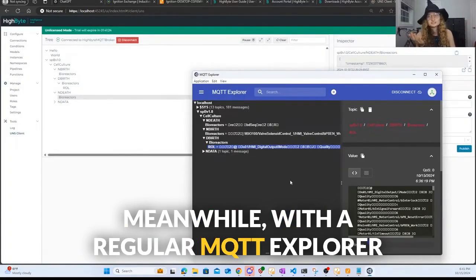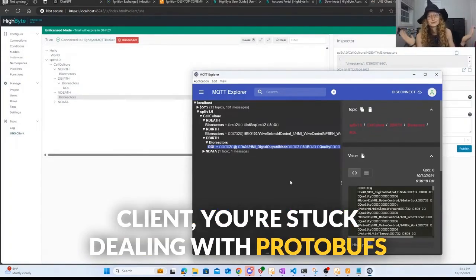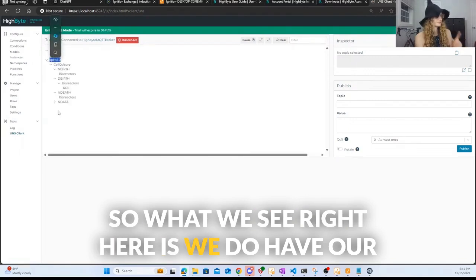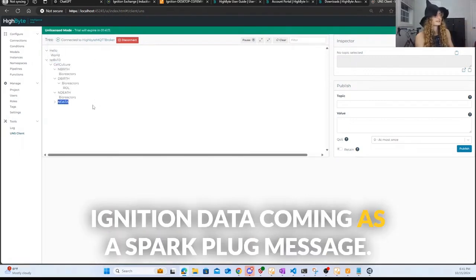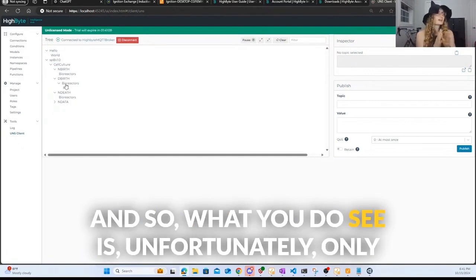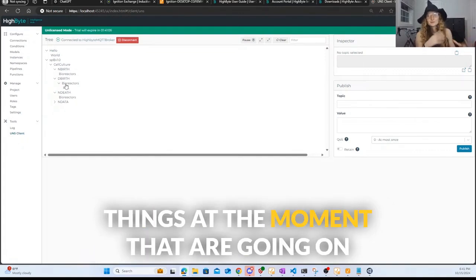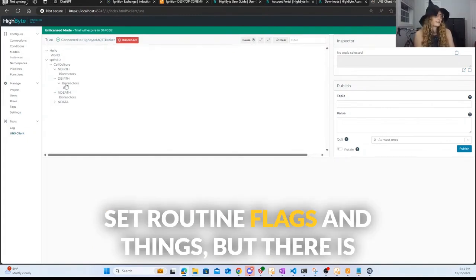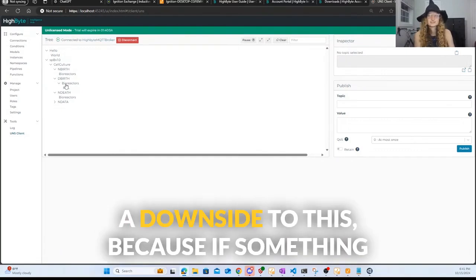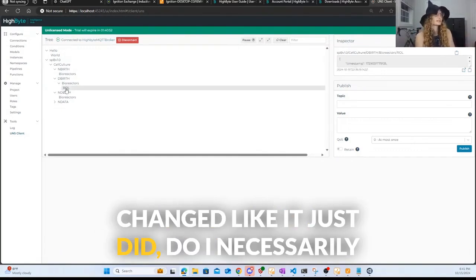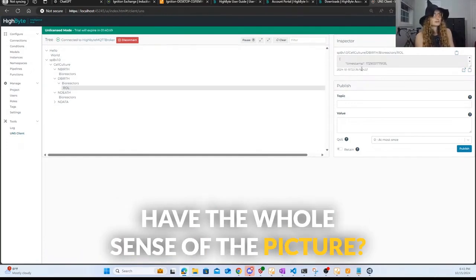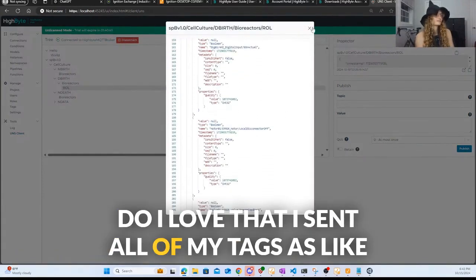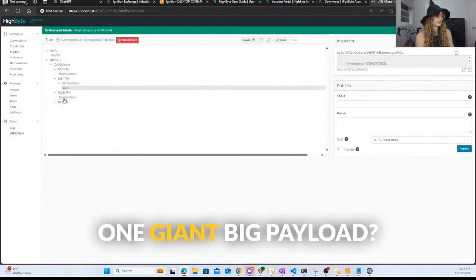Meanwhile, with a regular MQTT Explorer client, you're stuck dealing with protobufs and rectangles, and that's annoying. Okay. What we see right here is we do have our Ignition data coming as a Sparkplug message. And so what you do see is, unfortunately, only things at the moment that are going on report by exception. Now, you probably could say, I want to set retain flags and things, but there is a downside to this, because if something changed like it just did, do I necessarily have the whole sense of the picture? No, not really. Do I love that I sent all of my tags as like one giant big payload?